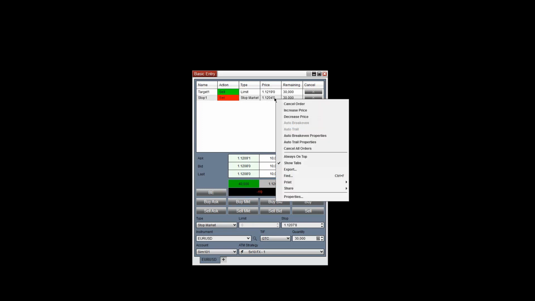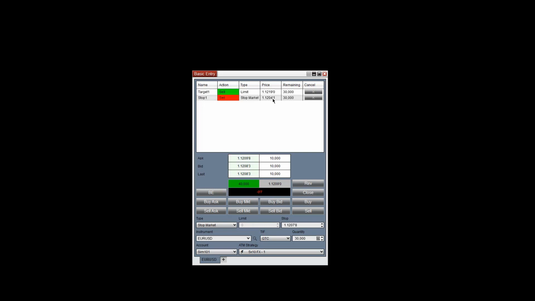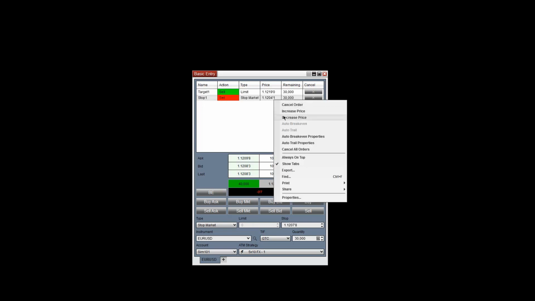You can right click and you can cancel this order here as well. You can increase the price of your stop market. As you can see, it increases it by 0.1 pips. You can decrease it.